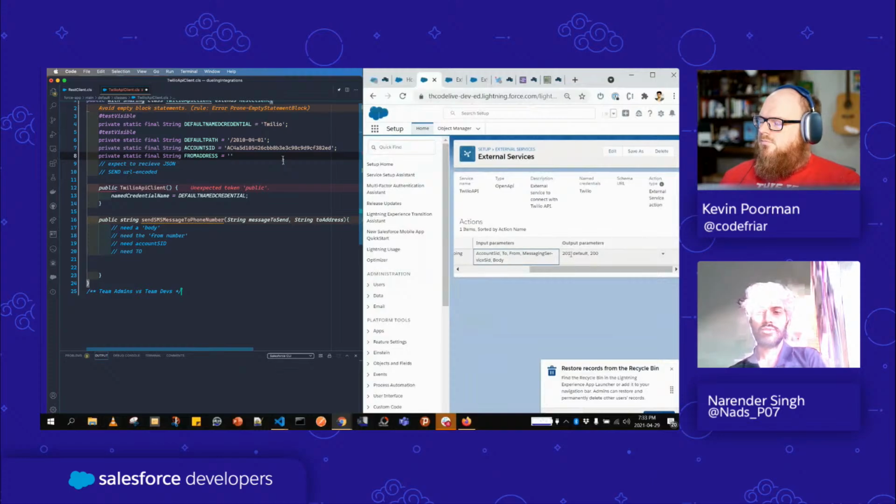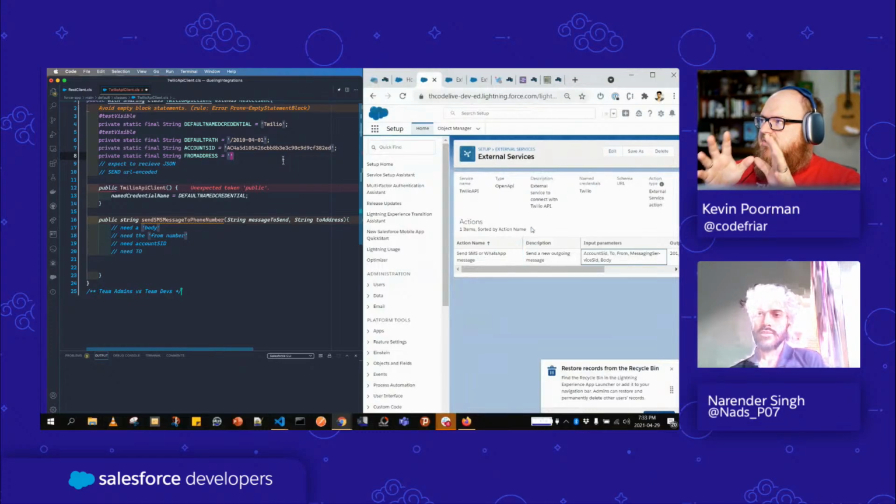And output parameters to 1, default 200. All this information is coming from what you defined in your external schema. So you put it in the external schema, you gave that schema to Salesforce, and Salesforce generated this for you. So this is sort of a confirmation screen.